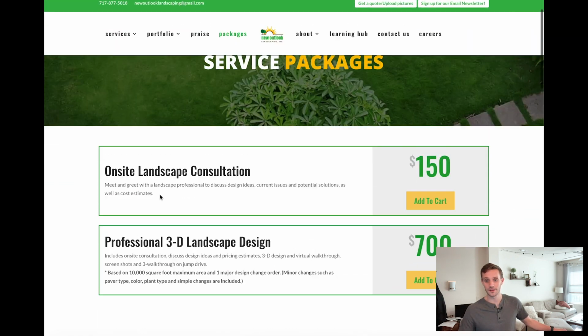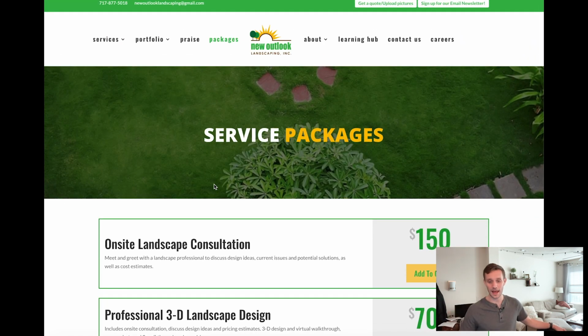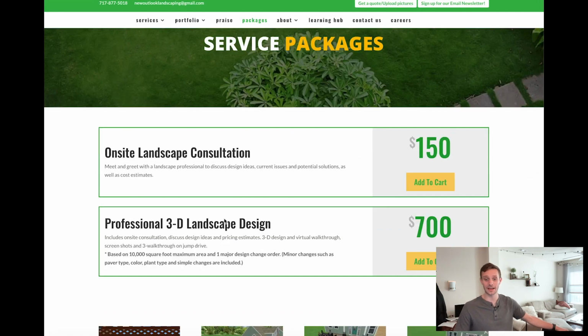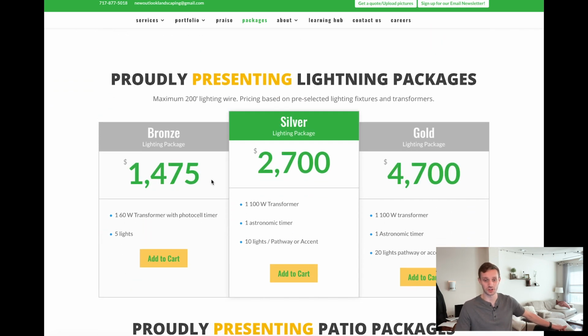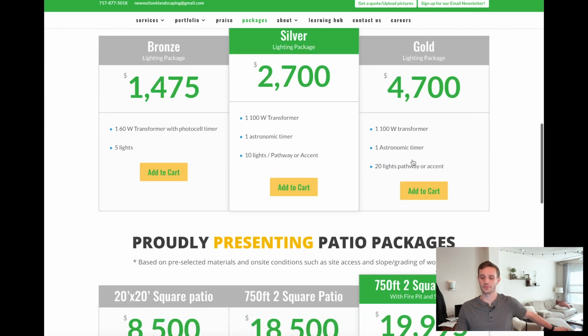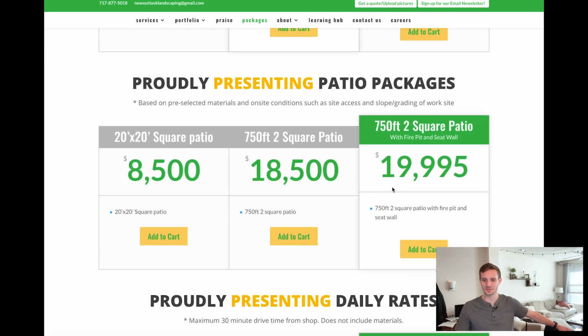So maybe have design packages, right? And the design packages could be on-site consultation for $150, 3D design for $700, and those are the only two packages for that. And make that its own thing under design. And then on the lighting page, you could just have lighting packages, which goes through this, right? But by throwing all this at them at one time, it might just be kind of a lot.